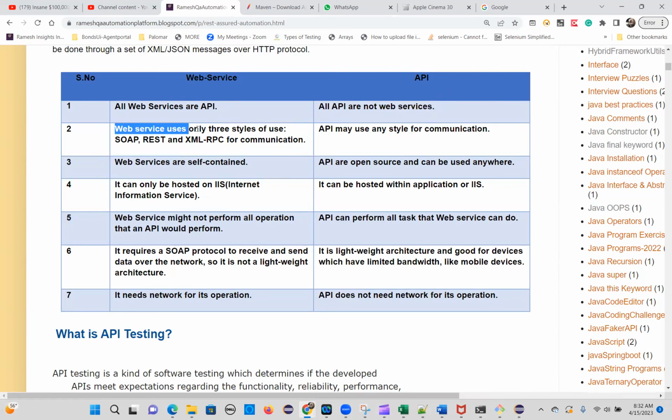So a web service uses only three styles of communication: SOAP, REST, and XML-RPC. An API may use any style for communication. Web services are self-contained. APIs are open source and can be used anywhere. A web service can only be hosted on IIS. An API can be hosted within the application or on IIS.